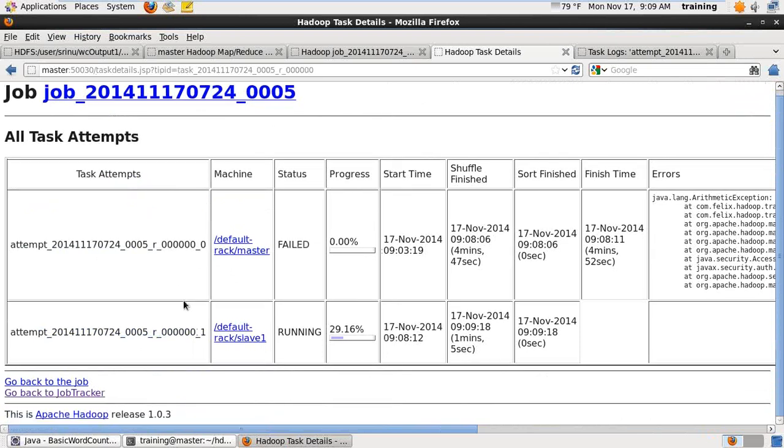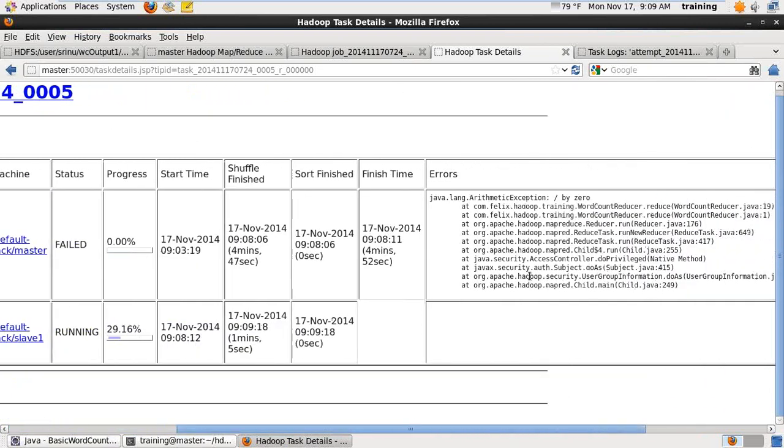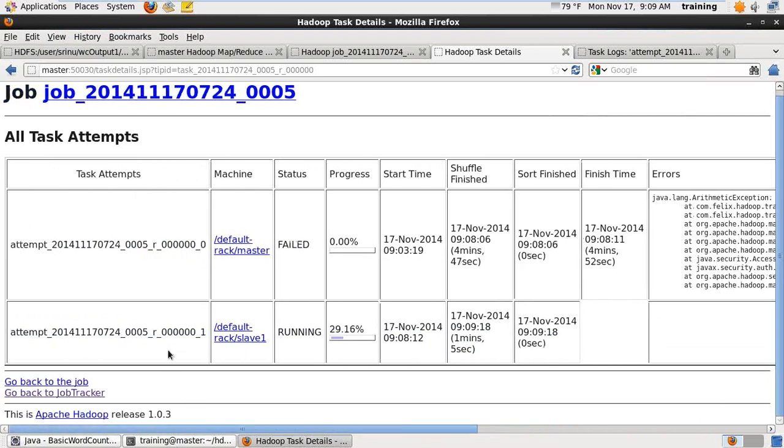Here if we check it, previously I told about task attempts, the number of how many times. Suppose here the first attempt has failed, the error is because of this one. So it will try to execute in 4 attempts. So if a particular task fails in 4 attempts, the full job is failed.